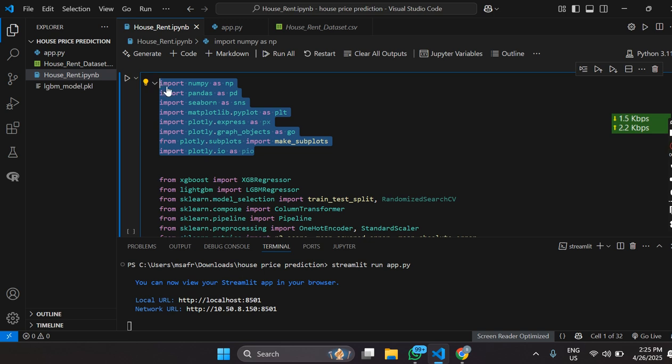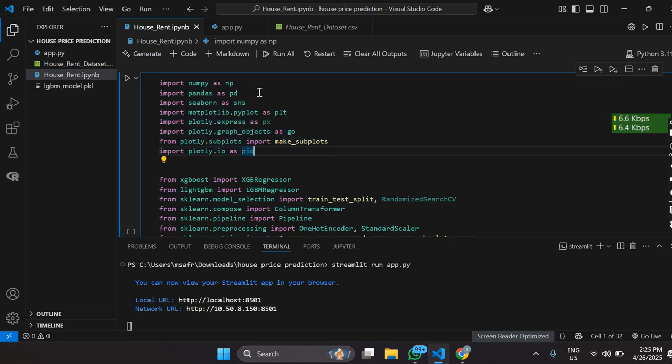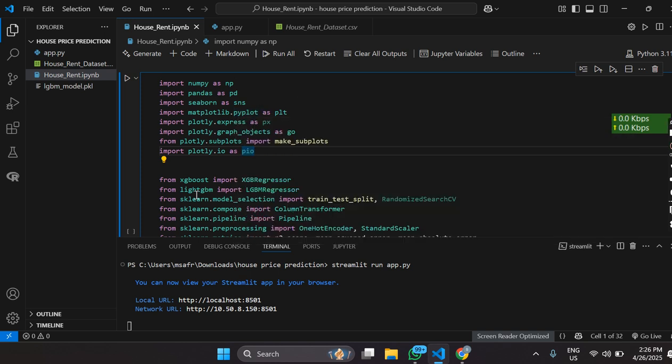I hope you know very well about machine learning, and maybe you are familiar with NumPy, Pandas, Seaborn, Matplotlib, and Plotly. So what about these libraries? I will give you a quick explanation. NumPy is an essential library, and we use it for numerical operations, and Pandas is for data manipulation. Seaborn is for making visualizations, and Plotly is for interactive visualization. It's a powerful library.